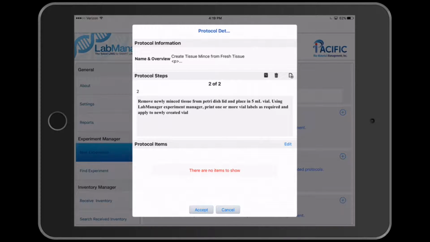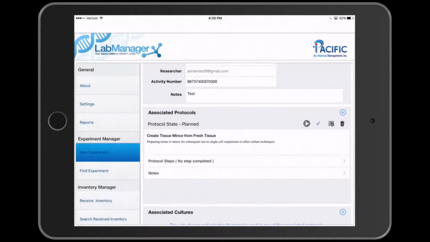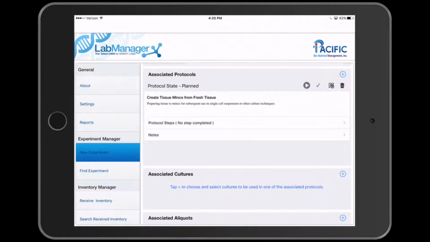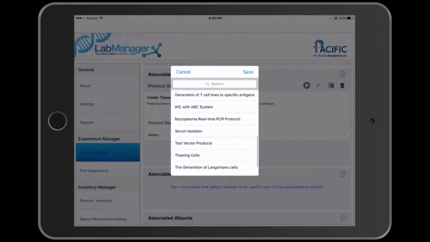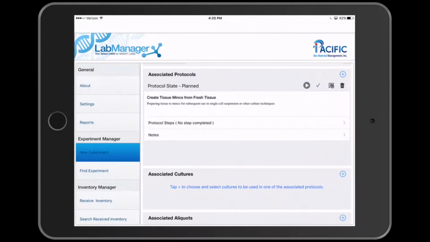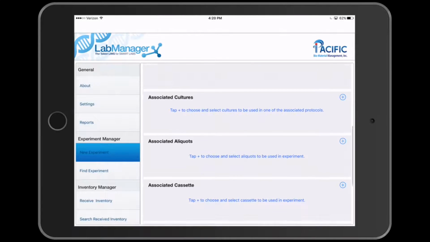Once you confirm that this is indeed the protocol that you wish to follow, tap Accept. On the screen, you can also see any items associated with this protocol at the bottom. Tap Accept to select the protocol. You can also add additional protocols to this experiment by adding the appropriate ones and hitting Save. For this case, I will only be using one protocol.